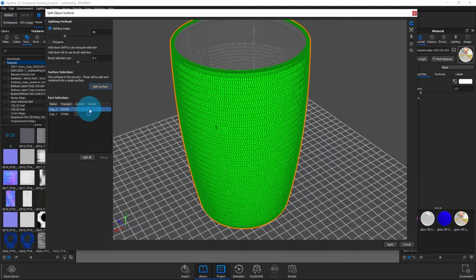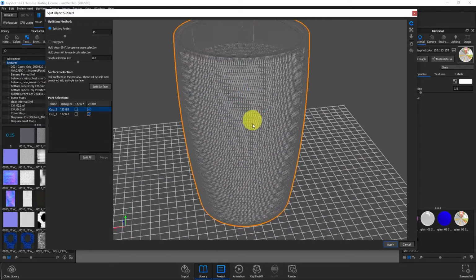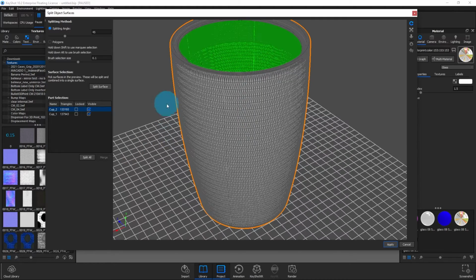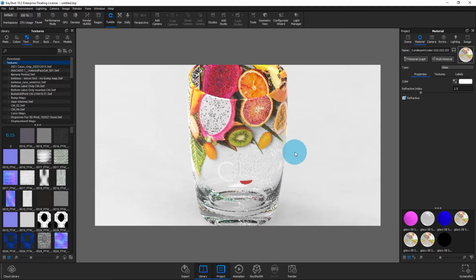Now we have two surfaces. You can hide and show the different surfaces to see what your selections are. You can also split more surfaces. I could go back in and pick that and then click split again, and then I'd have three different surfaces in the end that I could apply different materials to. But this is all I need for this part, so I'll click apply.